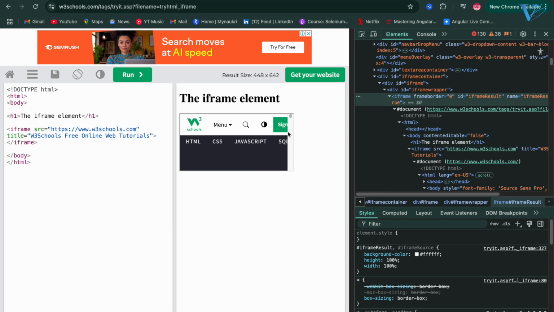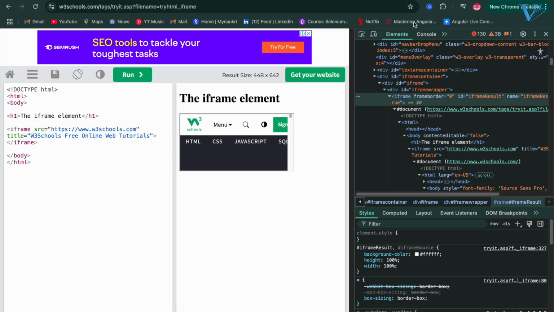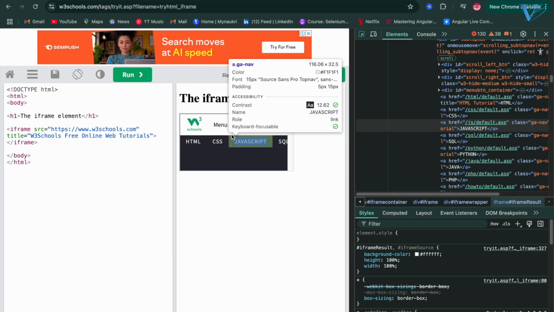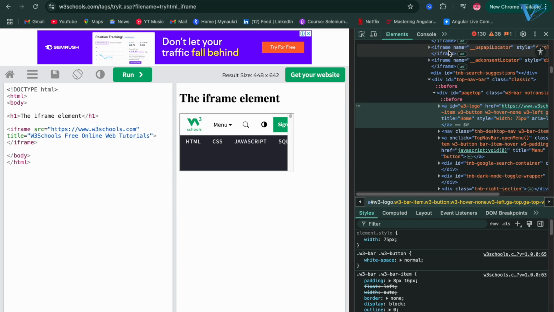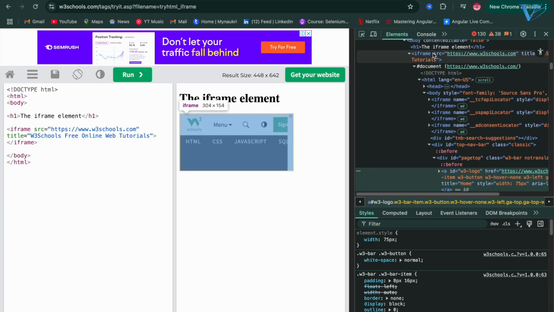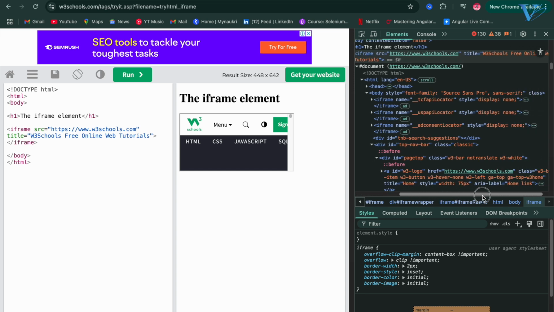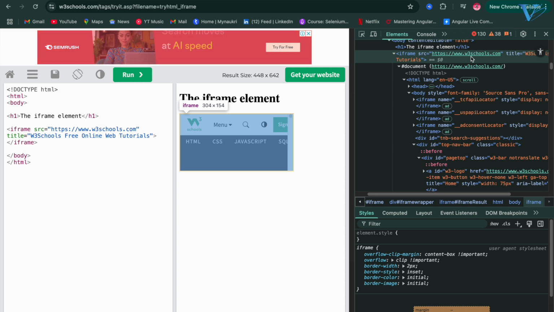Now by doing so, we will be able to switch to the outer iframe. Now the second step, or the second point, is to switch again to the inner iframe. So we'll try to inspect it also. If you scroll a little bit up, we'll see this is the inner iframe, and the properties that we got here are title only.